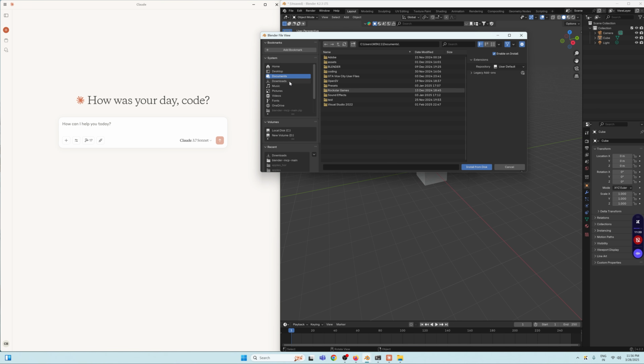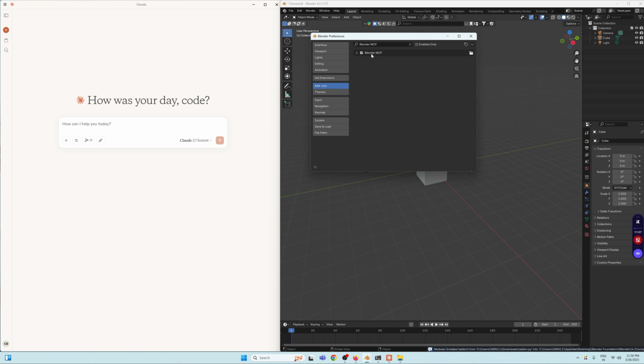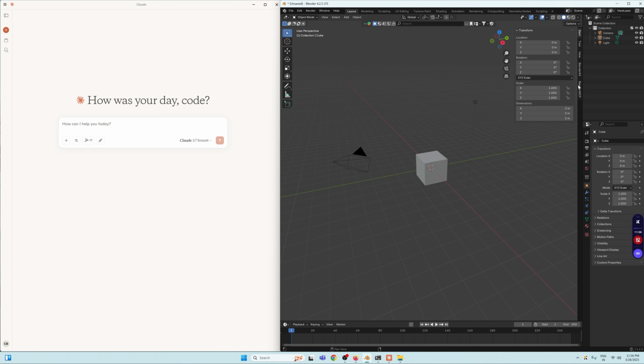Now go to the folder where you downloaded the file and click on the addon.py file, and you will see this Blender MCP add-on added in your Blender. So this means that we also successfully added the Blender MCP add-on in our Blender too. Now close the preferences. Now go here and press N, and you will see this Blender MCP tab right here.